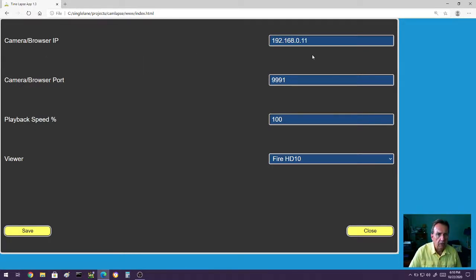But anyways, what you do is you put in the IP for the Raspberry Pi, and this is the port that it's running on. The communication between the Raspberry Pi and the web browser or the viewer, whatever you're using, a tablet, uses WebSockets, so that's the port. You can change the playback speed, so if you wanted to play the clip back slower or faster, you can change it from 10% to 400%.